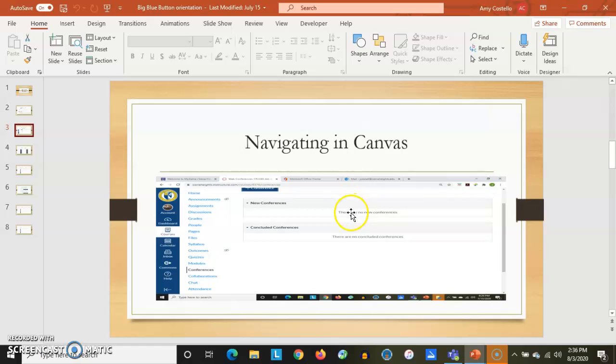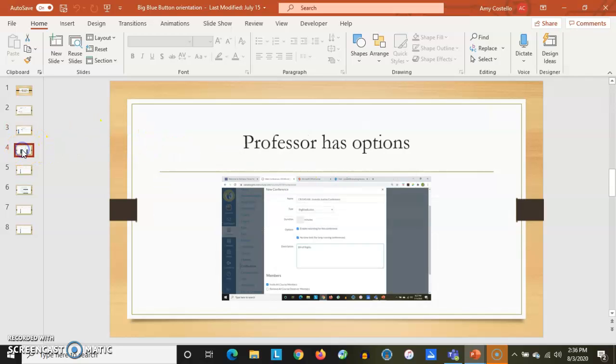You'll see in Canvas, there's a thing called conferences. You see it right down here. And when you click on that, you'll see on the next screen here in a moment, it will show you whether or not there's a particular conference that's available on the big blue button. It may even show that it's in session now.